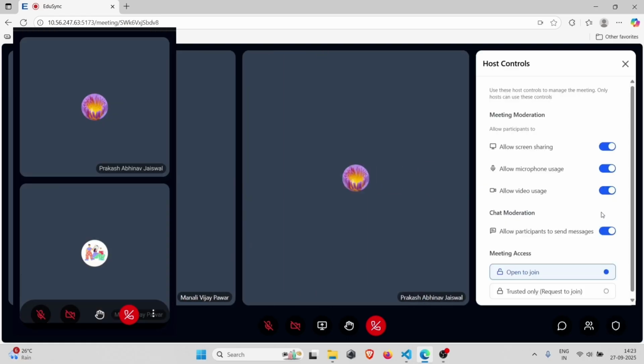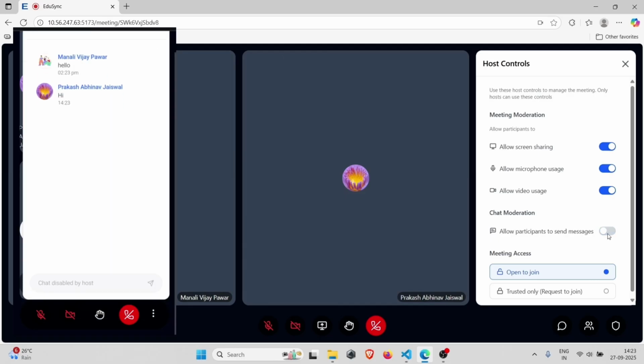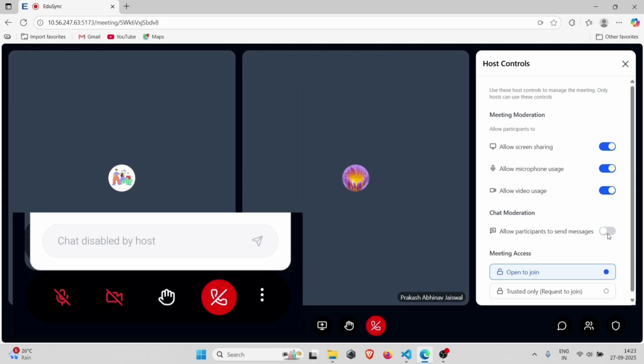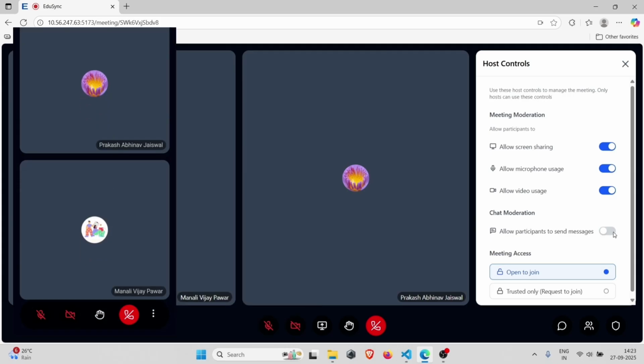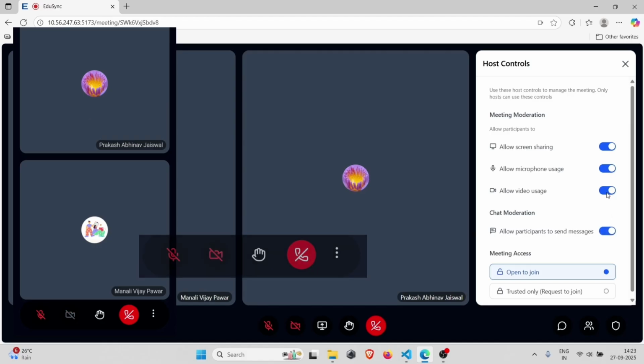The host also has access to host controls, where they can manage various meeting settings. For example, the host can control whether participants can turn on their mic, camera, or chat, giving full control over the meeting environment.